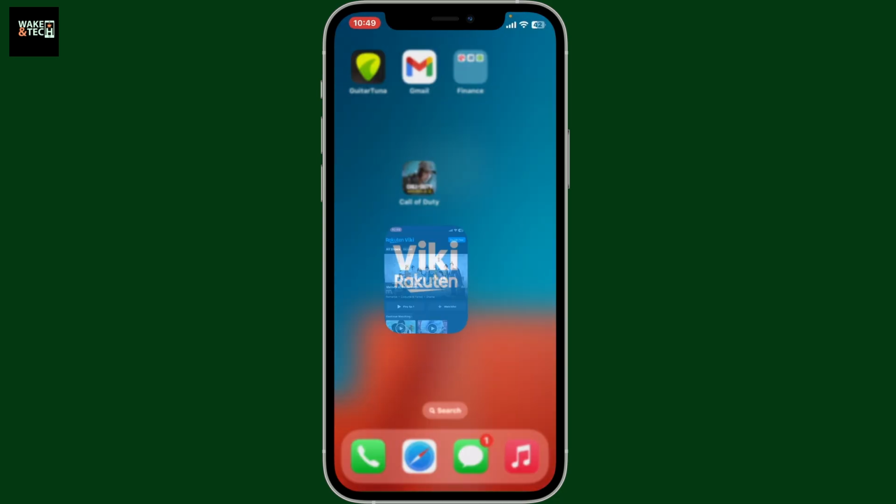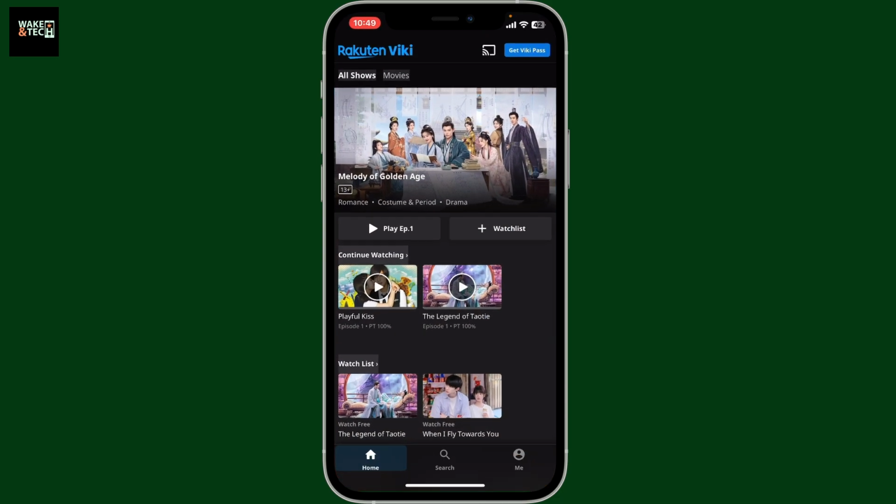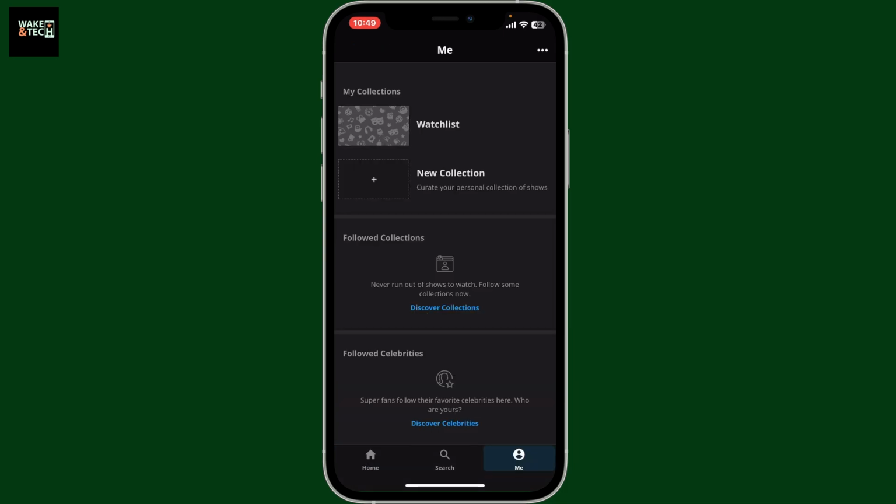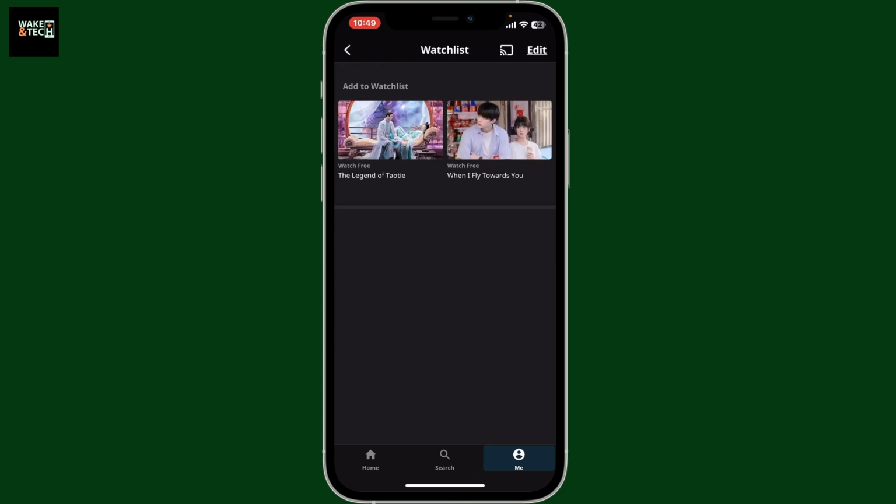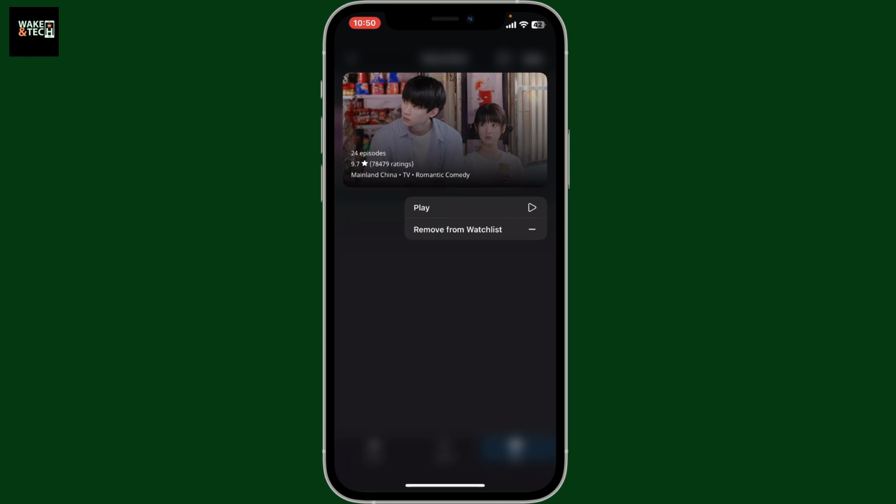Open your Viki application on your mobile device and make sure that you're logged in. Now, go ahead and tap on the Me button at the bottom right hand corner. Inside the Me tab, select Watchlist. Find the show you want to remove from the watchlist and then press and hold it. Now tap on Remove from Watchlist from the menu pop-up.